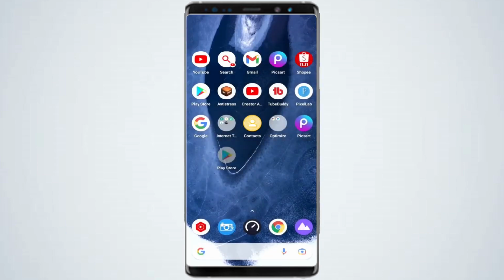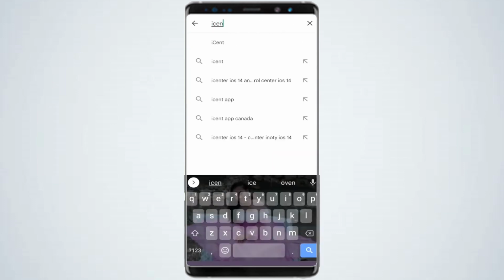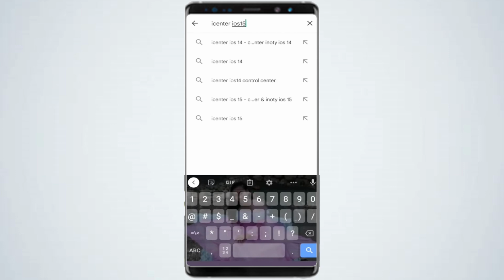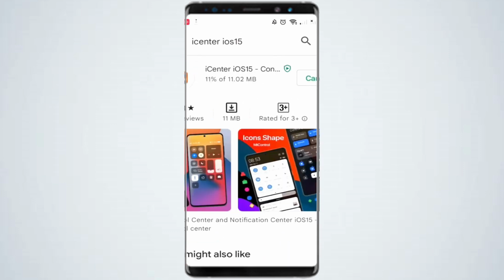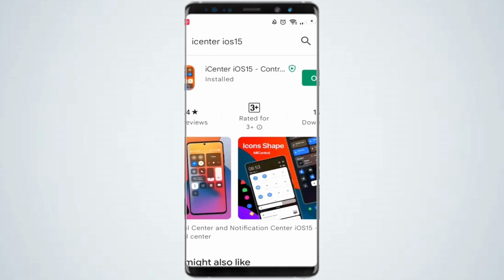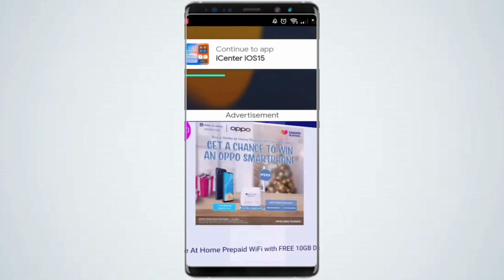So let's open Play Store and search for iCenter iOS 15. Here is the app. Let's install it. After the installation, open the app. Click on Continue to the app.